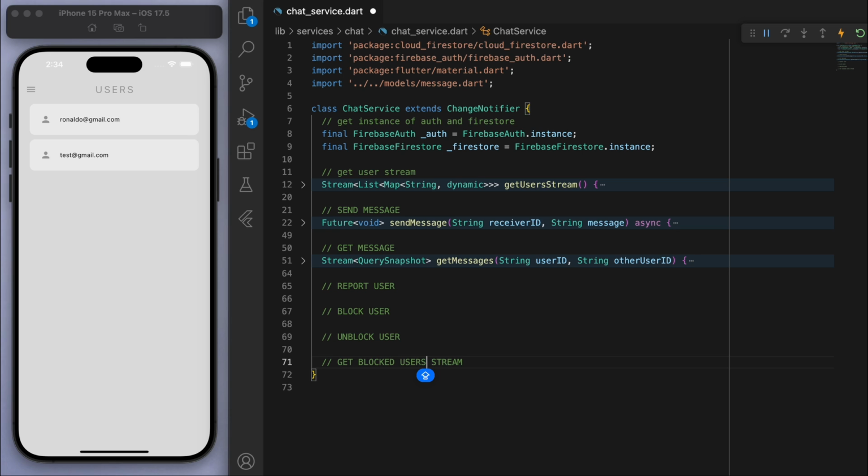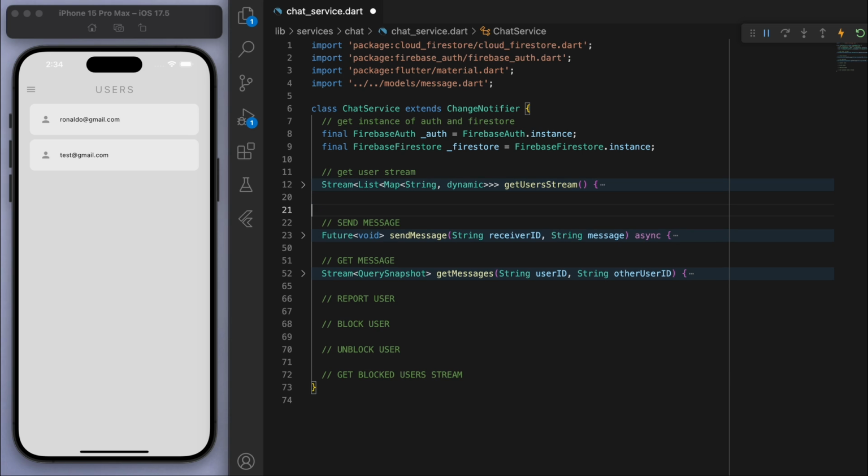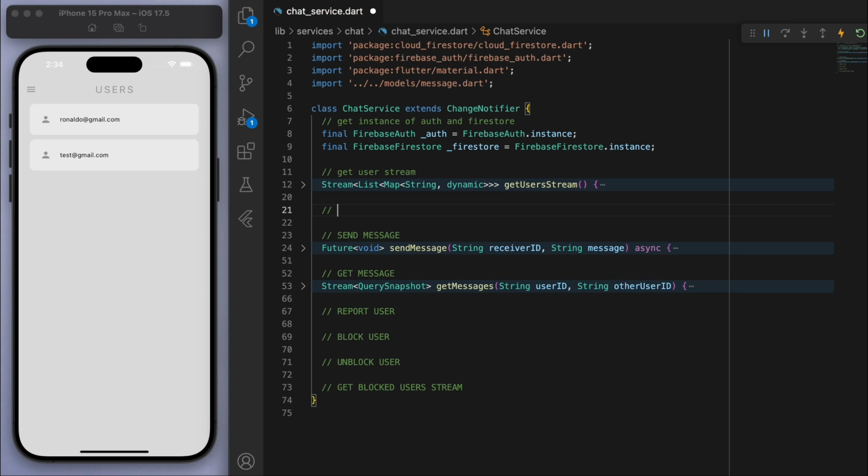Okay, so you can see up here we've got the getting the users stream. So that's for getting all of the users. So I want to create another method to get all the users except the blocked users.